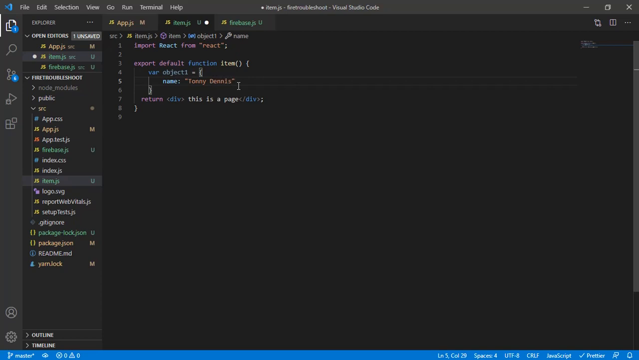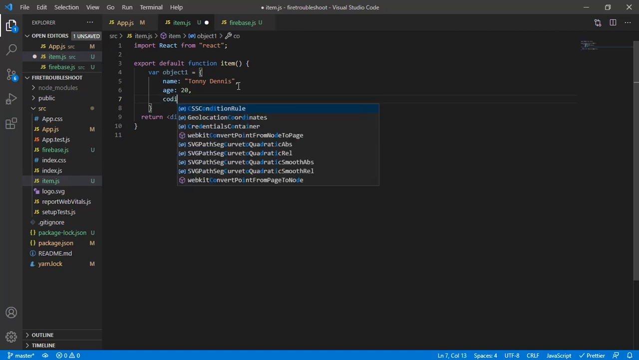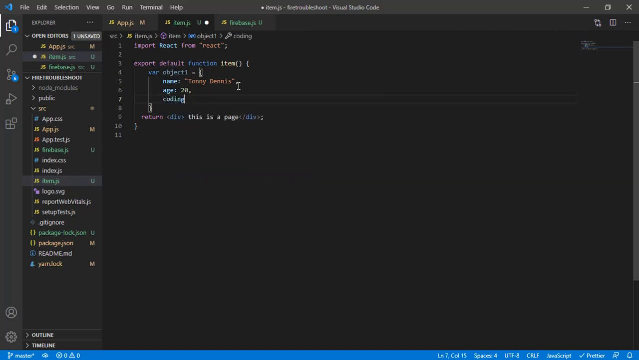And then we could have its age. The age could be 20. Notice the syntax. Then we could have, let's say, coding skills: pro. That's just a sample object.